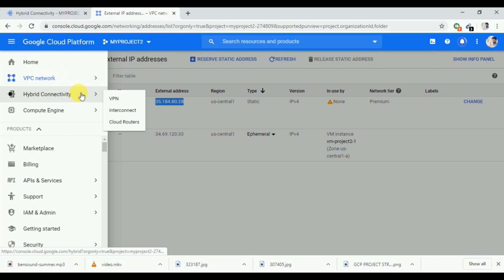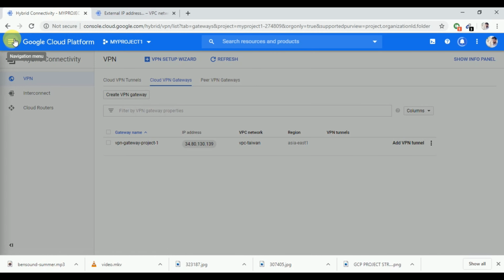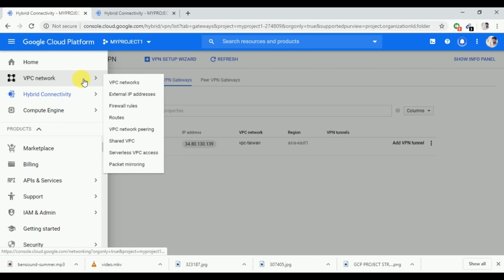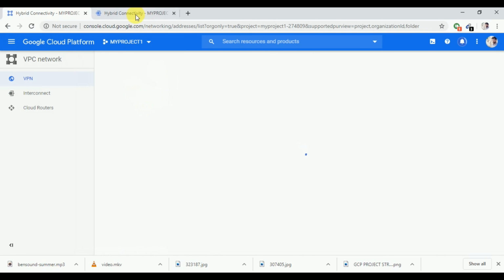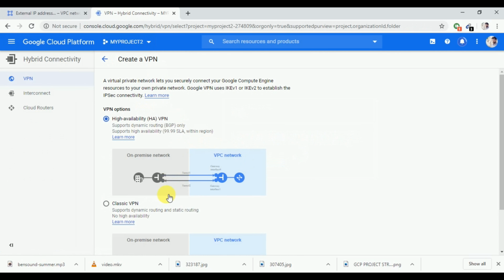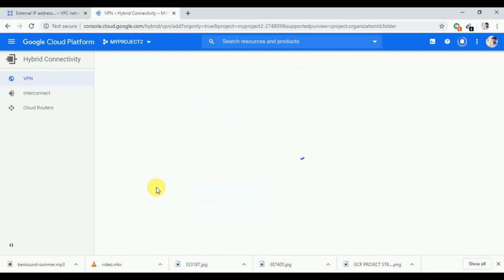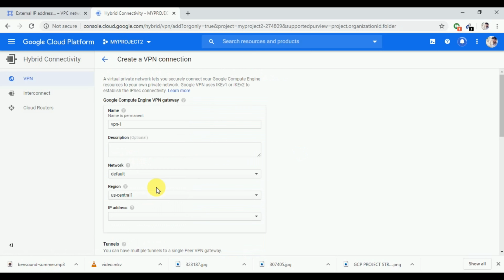Go to hybrid connectivity. Here you can see VPN. Click that, and here you can see the external IP. We have to give this peer IP here. Okay, so create VPN for project 2. Go for classic VPN. Here it is in project 2.